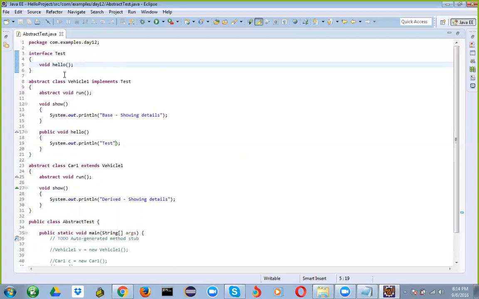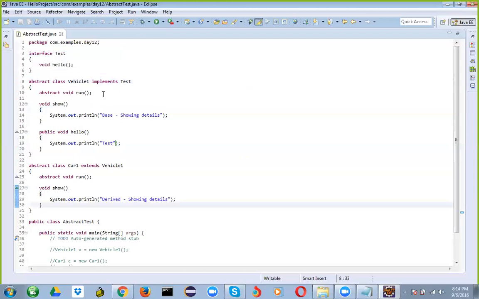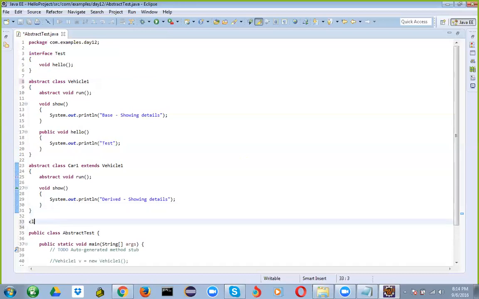It's not mandatory. See here, this is an abstract method. It is allowed in the vehicle class, right? Yes, hello is an abstract method. It is allowed here because that's also an abstract method. In case the class was not abstract, then it expects you to implement this. So let's say I'll remove the link here. I'll create one more class.